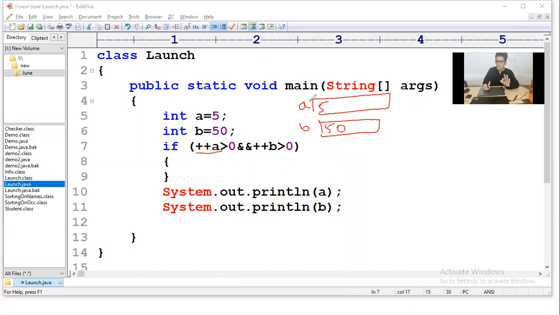So increment A first. A value becomes 6. Is 6 greater than 0? Yes, the answer is true. If the answer is true, then only check the second condition. So plus b. What is the value of plus b? First increment the b value. So 51. Is 51 greater than 0? Yes, that is also true. True and true is true. Right? If of true, what will happen? Right now, nothing will happen because nothing is there in this body.